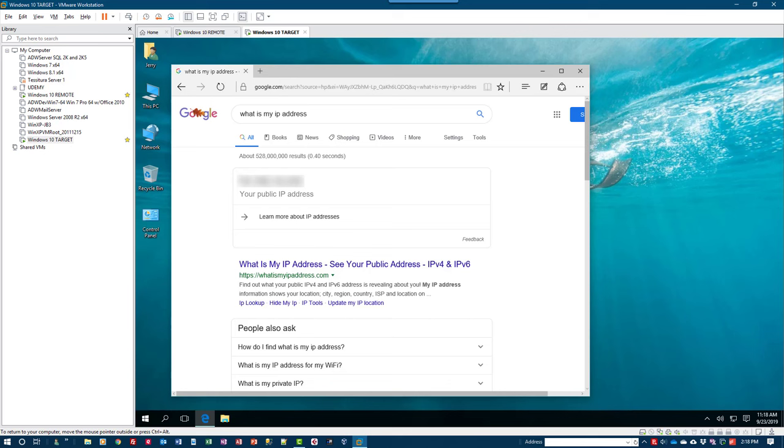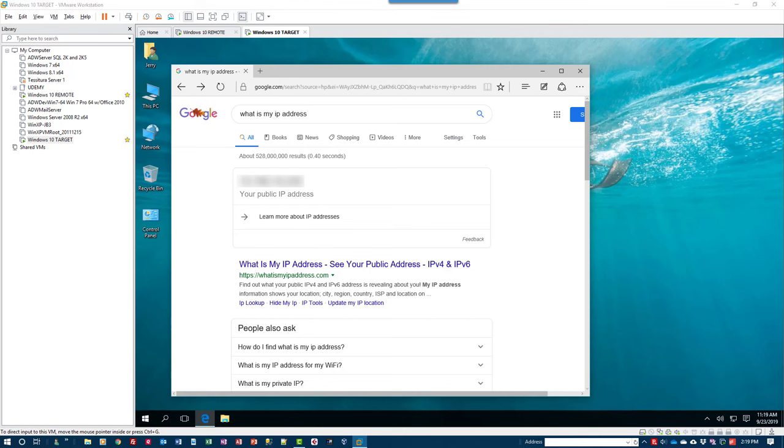Now, unless you have a fixed IP address from your ISP, that IP address can change. Particularly, it can change when you reboot your cable modem. It doesn't happen very often, but it's probably a good idea to check it every now and then after you set this up, because when you're at work and you go to connect to your home PC, for example, if the public IP address at home changed, it's not going to work.